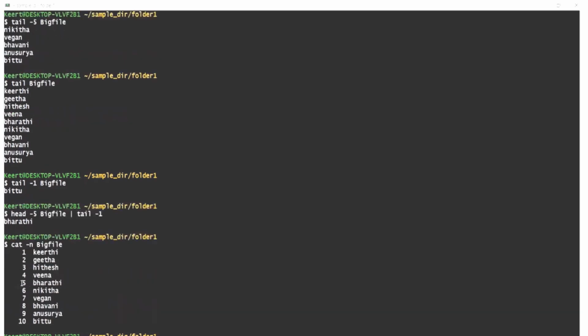Yes. If you see, the 5th line is Bharati. So I want to print the 5th line, then you have to give it here. If you want to print a particular line, you have to pass that line in head, and tail with -1 if you want to print the last one. So this is the command. Like this you can also print a particular line.